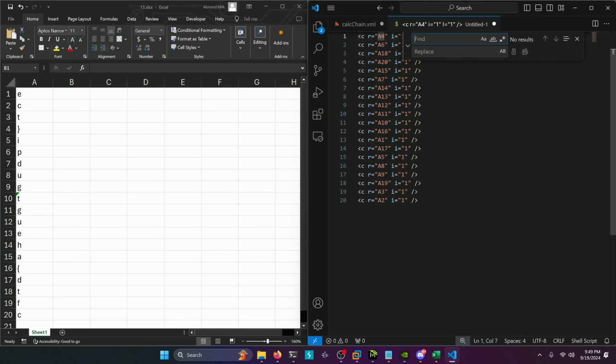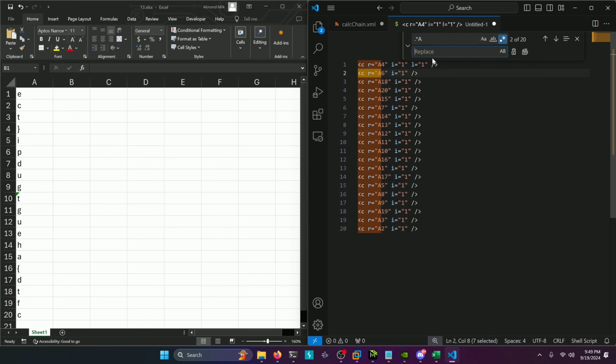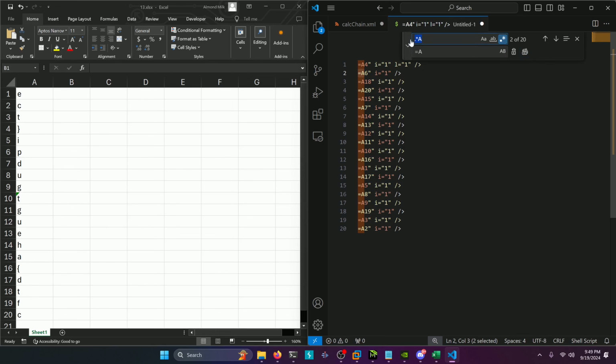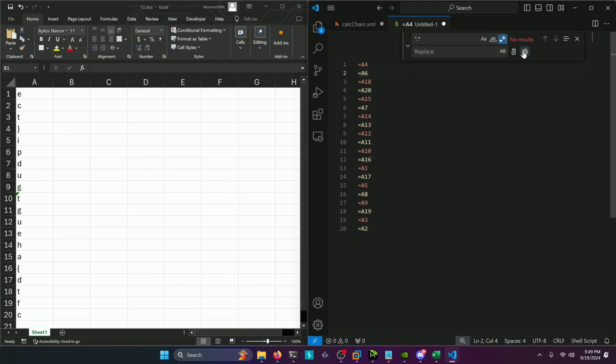So we're going to do Control H for find and replace. We're going to do everything up until the A, like so, and then make sure to select regular expression. And then we're going to replace that with equals A, like so. Then we're going to do double quote dot star, which will get everything after the second double quote here from the cell indice. And we'll replace that with nothing.